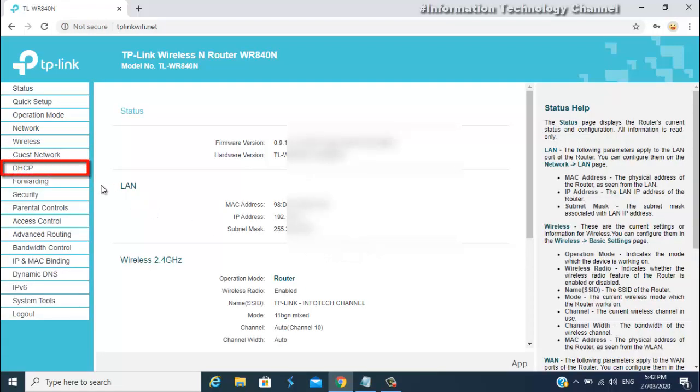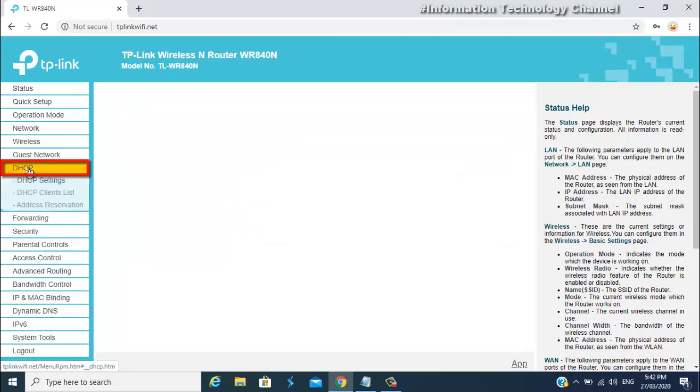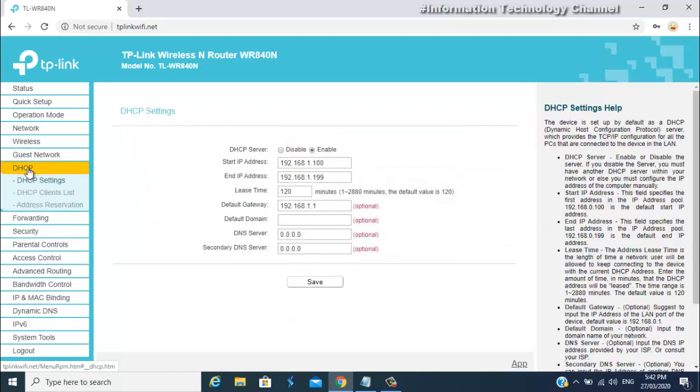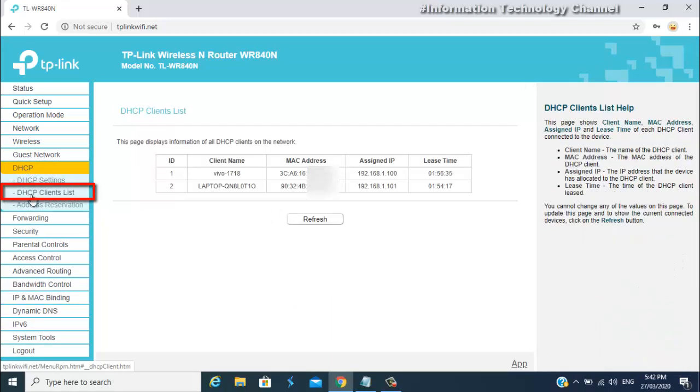Now, select the DHCP option to see all of the connected users on your TP-Link Wi-Fi router. Select DHCP client list to see the connected users' details on your Wi-Fi. Here, you can see the client name or device name and the MAC address of the connected users on your Wi-Fi.